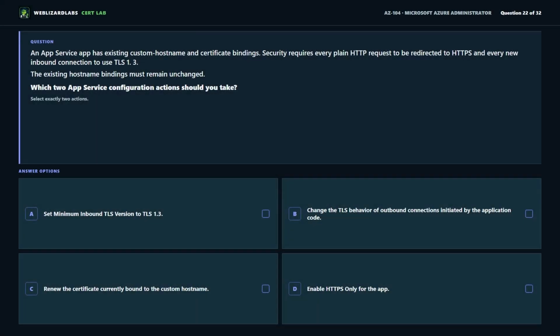Question 22 of 32. An App Service app has existing custom hostname and certificate bindings. Security requires every plain HTTP request to be redirected to HTTPS, and every new inbound connection to use TLS 1.3. The existing hostname bindings must remain unchanged. Which two App Service configuration actions should you take?